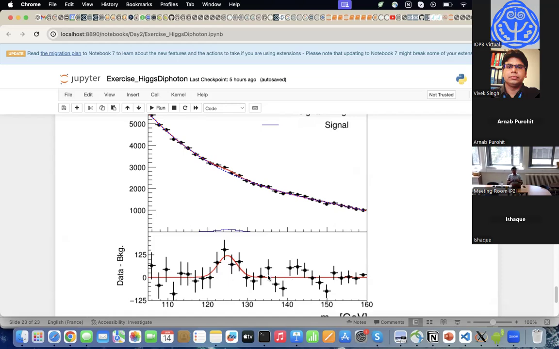Now the question can come: are there two peaks? That means, can I have two Gaussians to fit? A double Gaussian fit. Yes, that can be a question. And obviously then in that case, what will be our answer? And that is what we do generally. Sometimes we call it the look elsewhere effect.